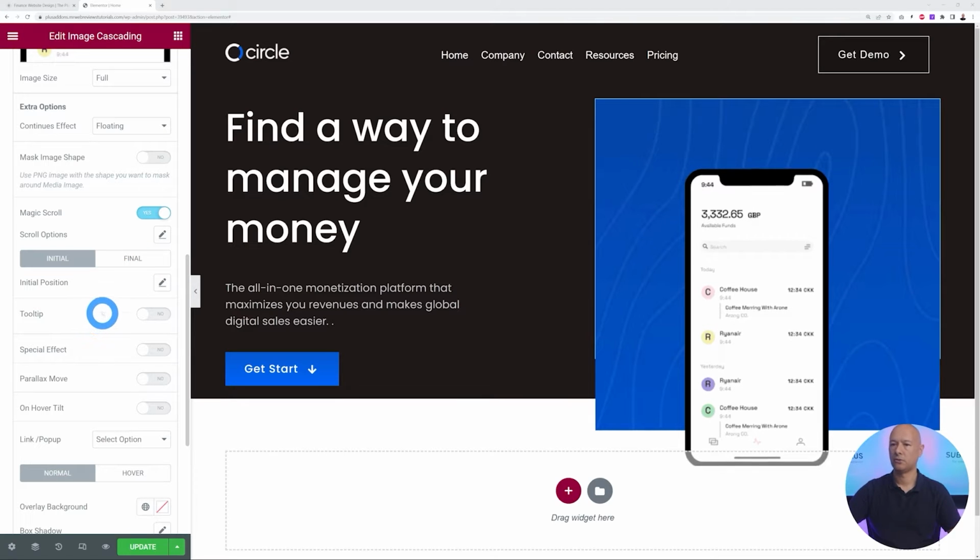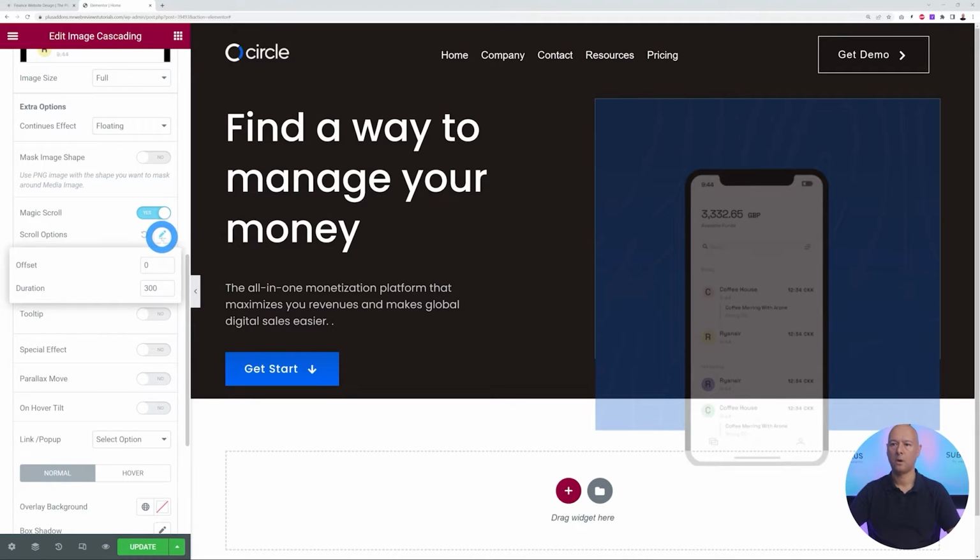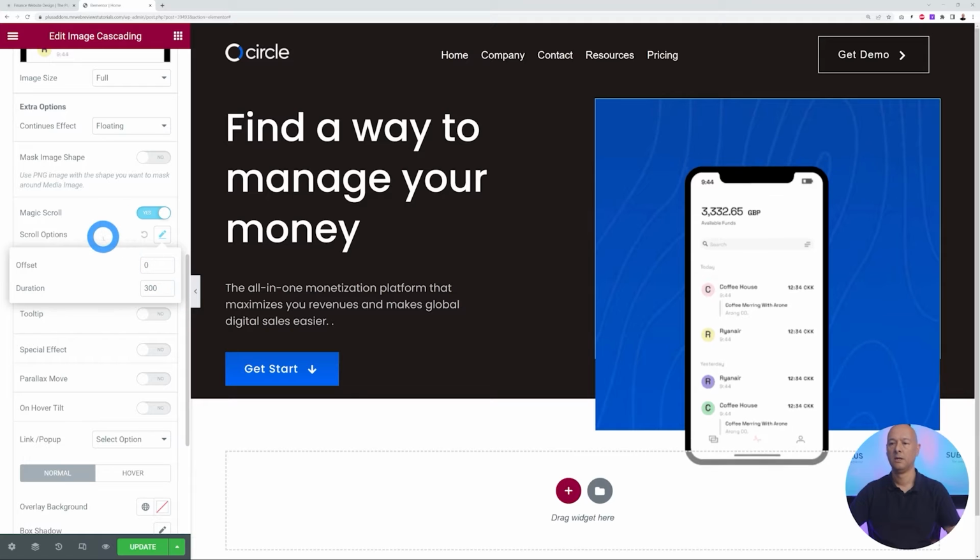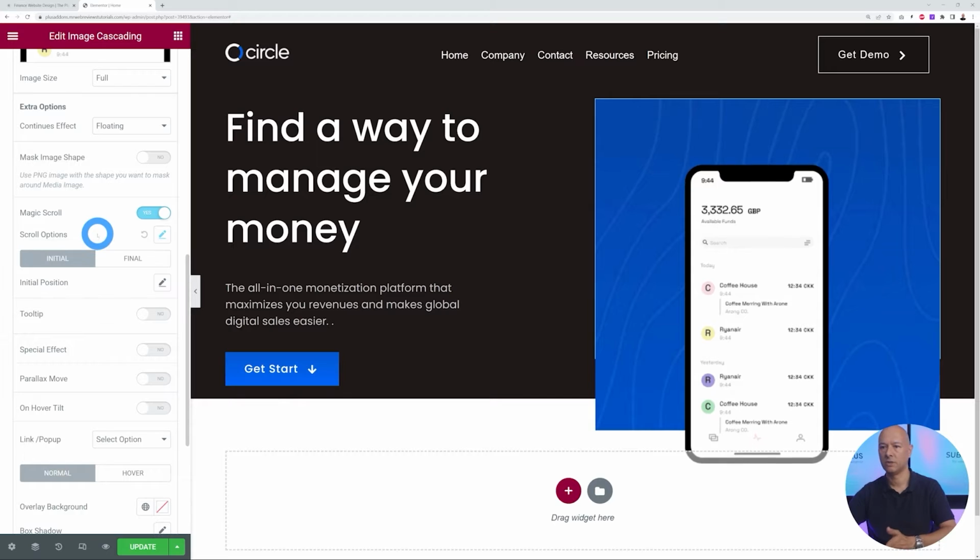Okay. So first we need to define the speed. So we have the scroll option. So 300, this is fine, but you can play around and test a few different features. You can try 250, maybe 600. So it will slow down or speed up the process basically.